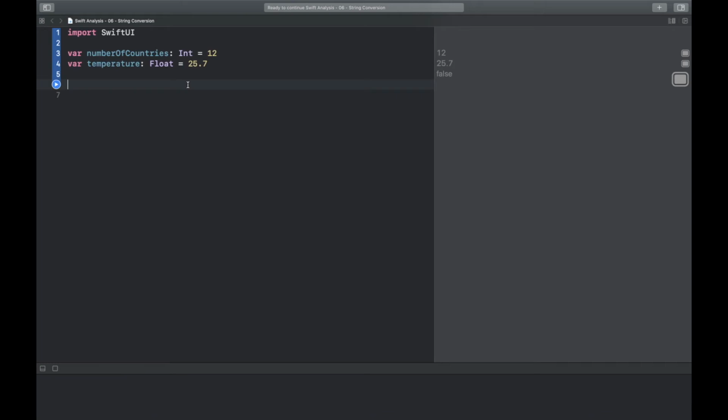So throughout your programming journey and developing apps, you will be using a lot of string conversions, especially if you're working on the front end with user interfaces. So right now we have two different variables here: number of countries, which is an integer, and temperature, which is a float. But we're just going to demonstrate that we can convert most data types into a string.